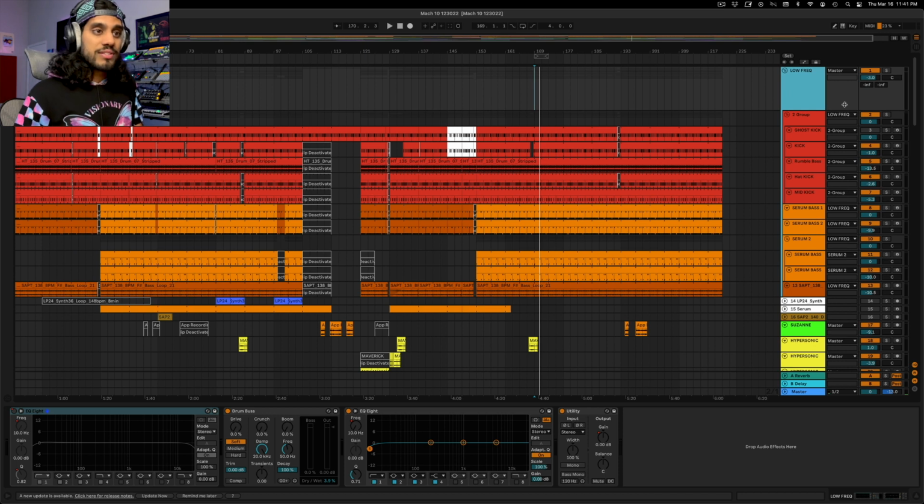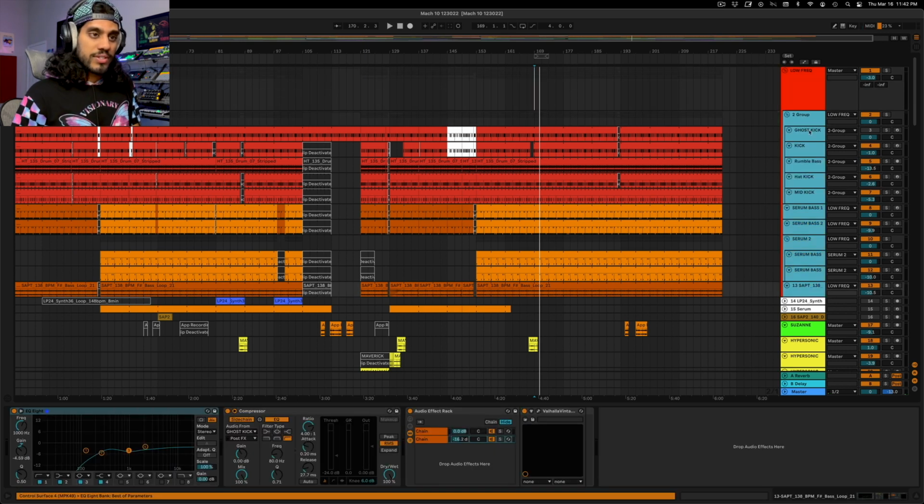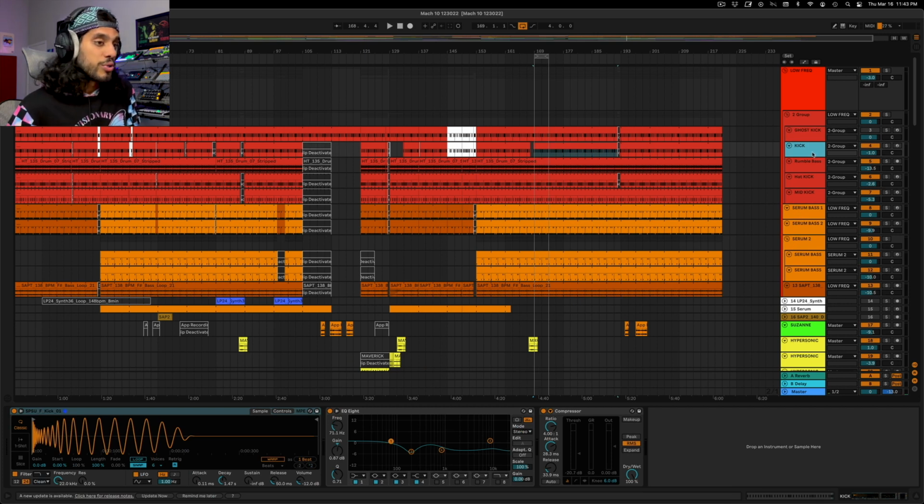Okay, so let me break this down. This is the entire low frequency group. It's all these tracks. Let's start with the kick, because that's arguably the most important part of the bass. So there's two layers to the kick.